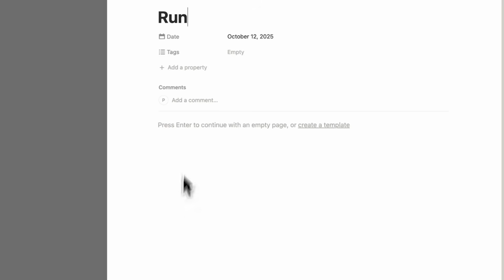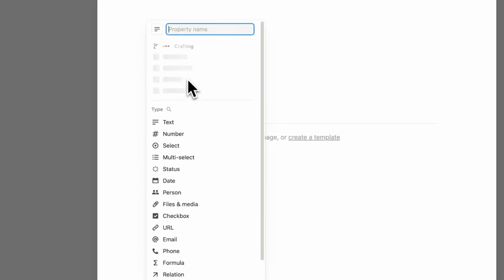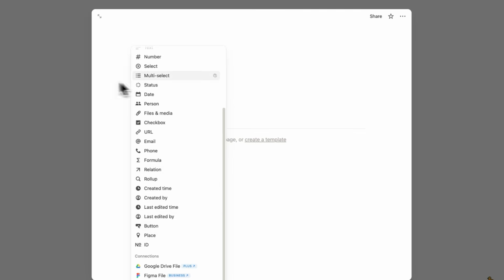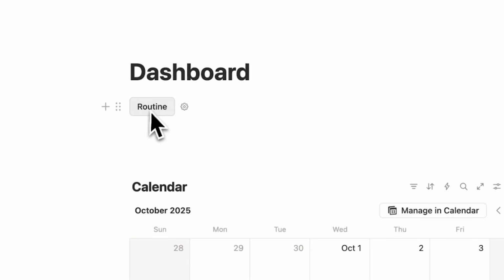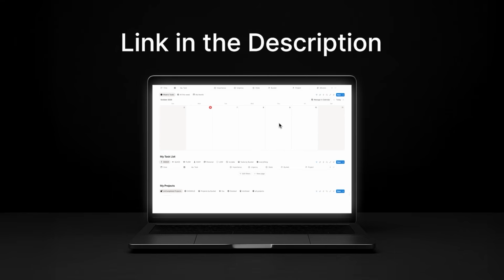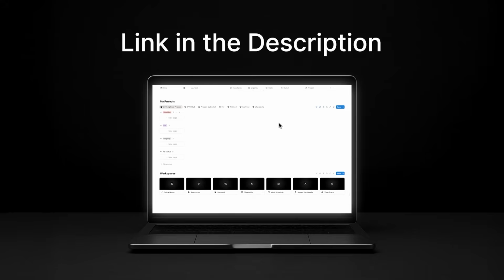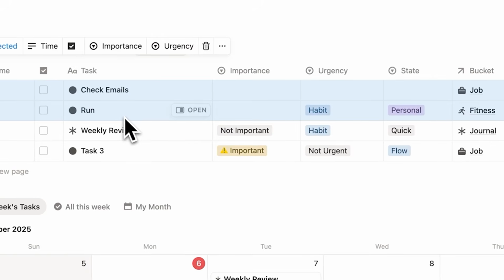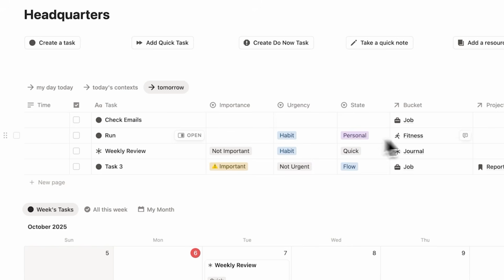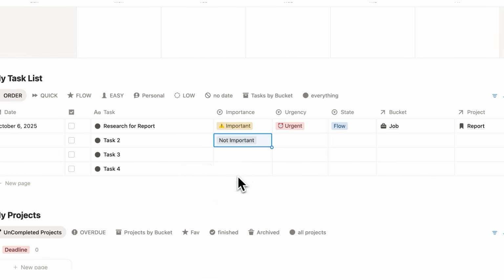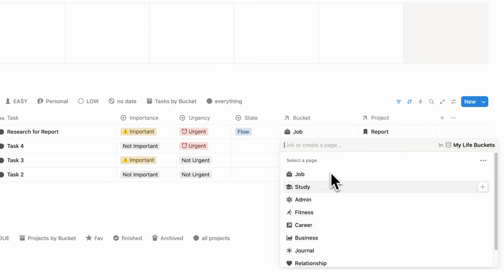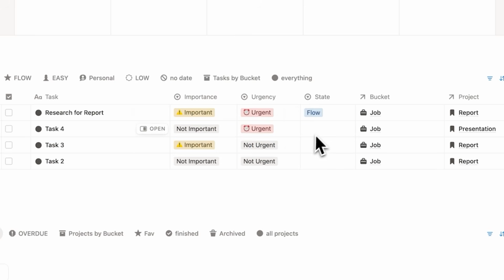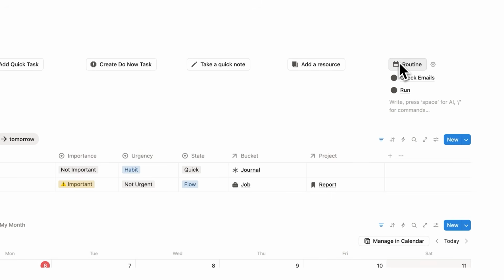Now one thing to make this more powerful is you can actually set different properties here that get automatically generated as well when you click on this routine button. This is especially useful if you're a headquarters user. When you click on that button, you can have the tasks in the routine button automatically assigned with the relevant project, the relevant life bucket, maybe the state of mind, maybe the urgency, the importance, even the time blocking. Any of these properties here can be automatically assigned. So that routine button here holds even more information.